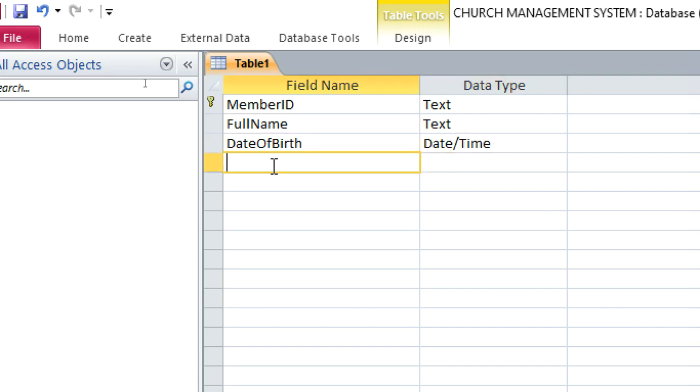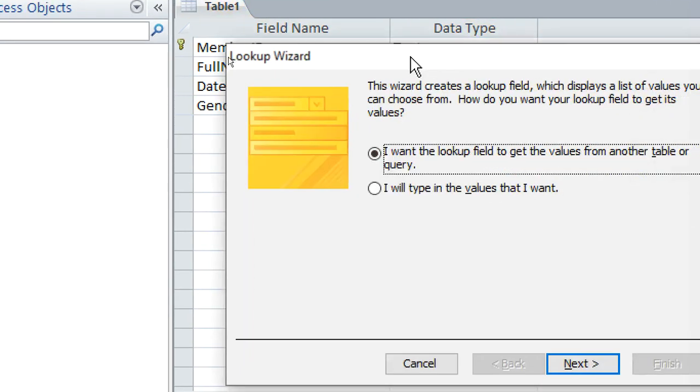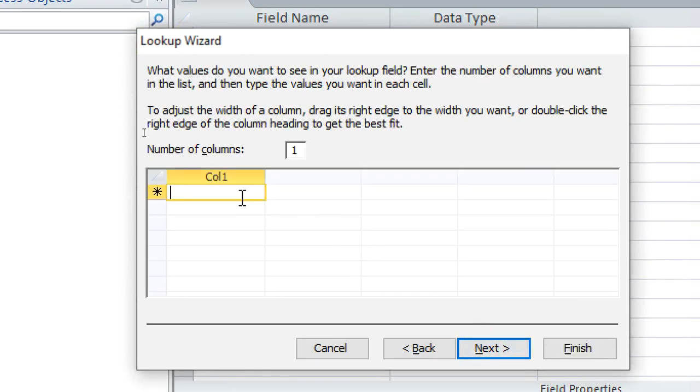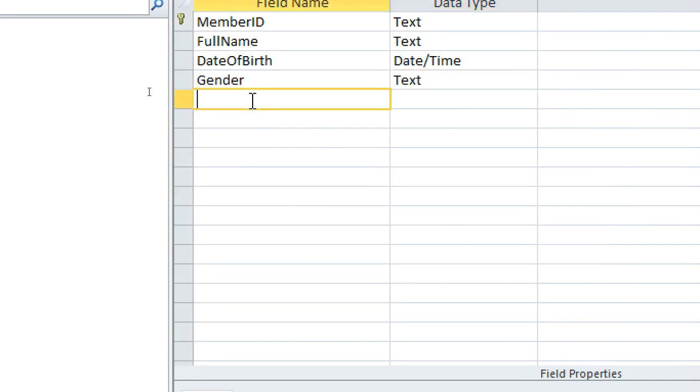Then we have gender. For gender, we can use the lookup wizard, where we just go to lookup wizard. Then option number 2, I will type in the values that I want. So here we have male, and we have female. Then we just hit finish. Then we proceed to the next one.